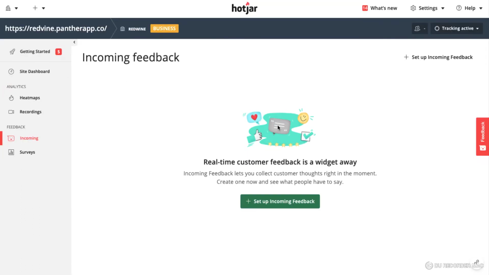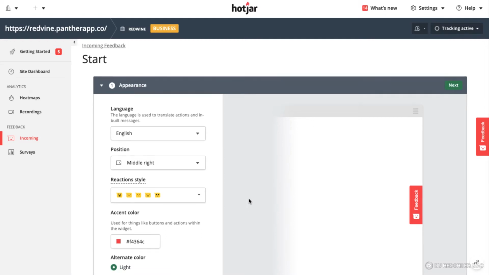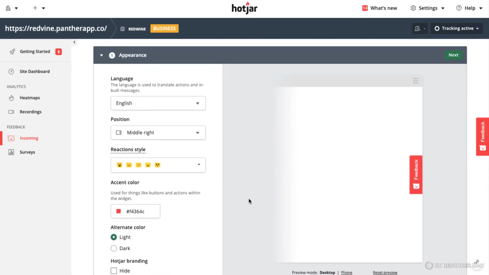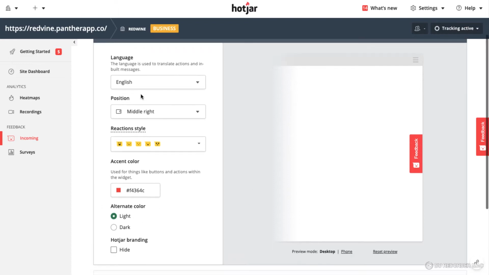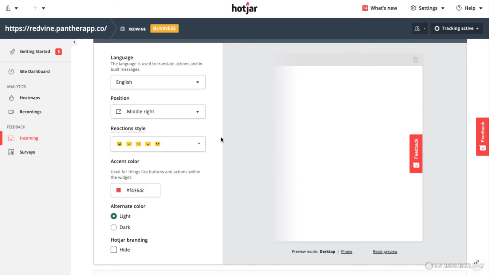So to create the feedback ribbon, just simply come to the incoming section under the feedback section. Click on setup incoming feedback. Once you start creating the feedback bot, you will be prompted with several options that you can configure here. One is language, then the position of the feedback ribbon. It could be middle right, left, bottom right, or bottom left, whatever suits your requirement.